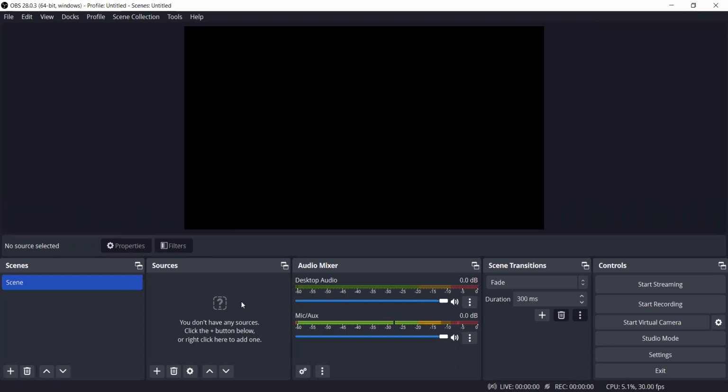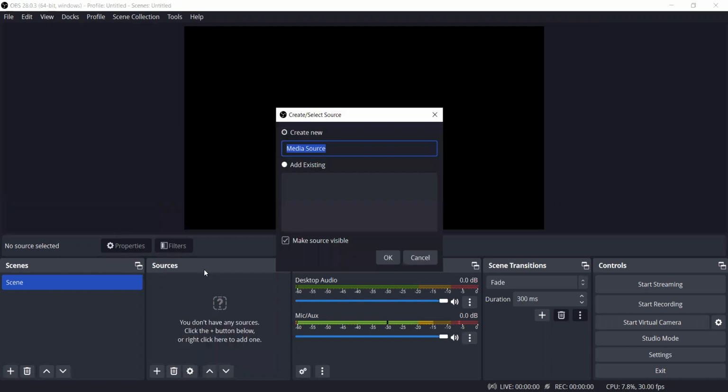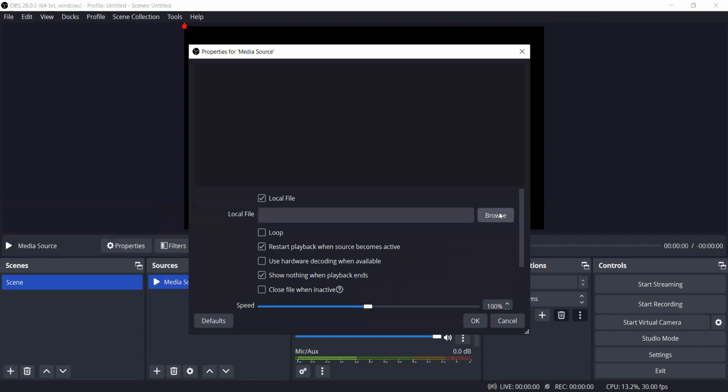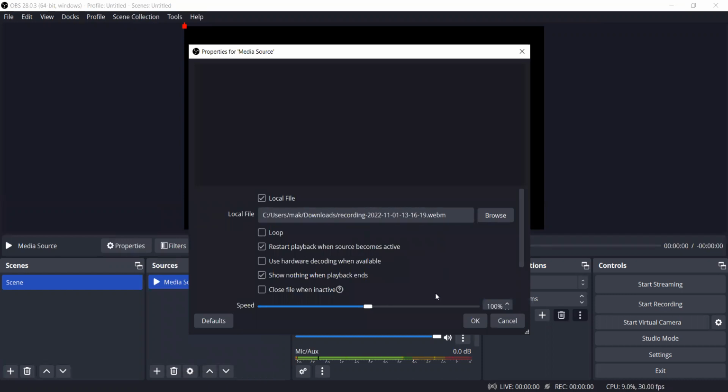Now we need to add the source. To add the source, here under sources you can see the plus icon, or add. If you click on it, there are multiple options. What we are going to do is add three things. First one is the media source, where I have taken a video of the AWS community site. I am putting it in here from local, and I'm going to loop it, meaning it should play continuously.